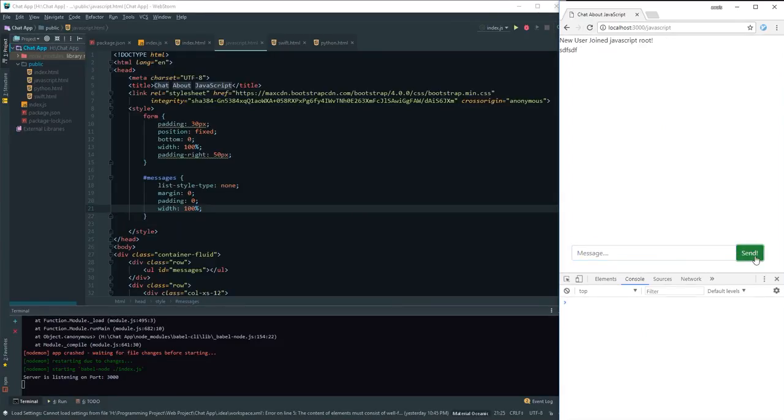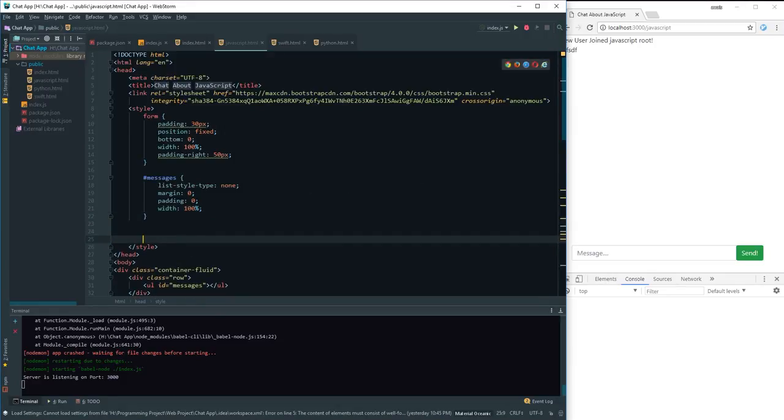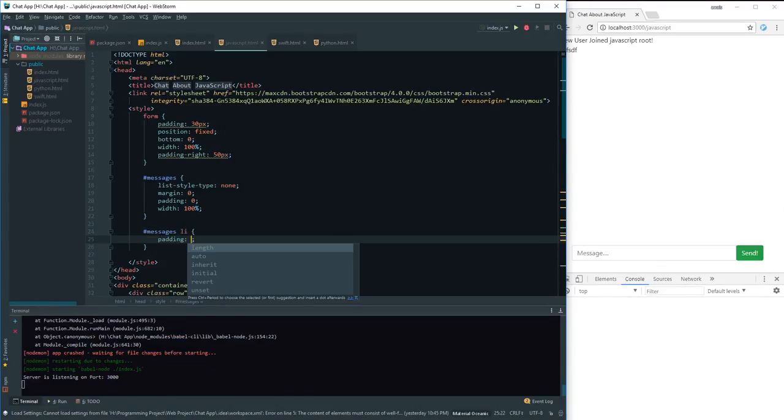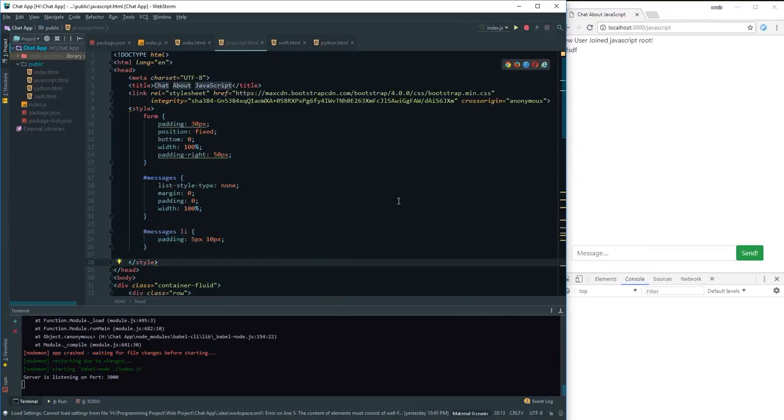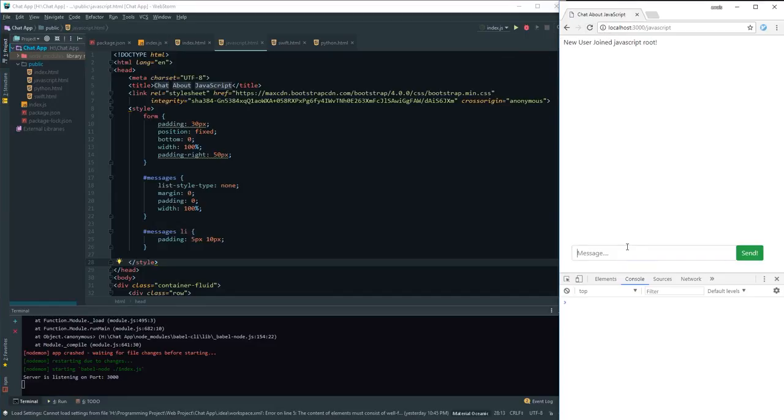So if I type any message, there's no style listing, that's fine. And also we want to have some sort of padding there. So we made the padding 0, but we want to have a padding on the messages li. So we got messages li, and then we have a padding here. Let's do a padding of 5 pixels top to bottom and 10 pixels. Save the file, and also let's refresh the page now. Let's do that. That's fine.